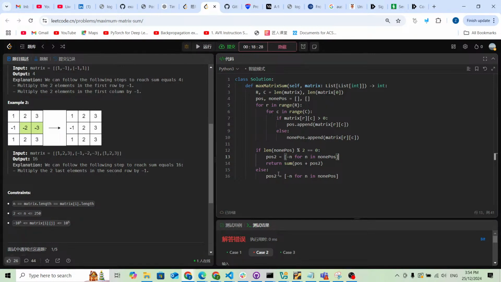Yeah, I still have this positive 2. Now I want to unsort it, because currently it's going to have 0 or positive integers inside this positive 2 array. So if positive 2 0 is equal to 0, I'm going to return the sum of the positive plus positive 2.